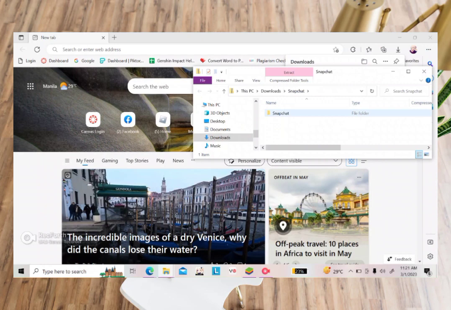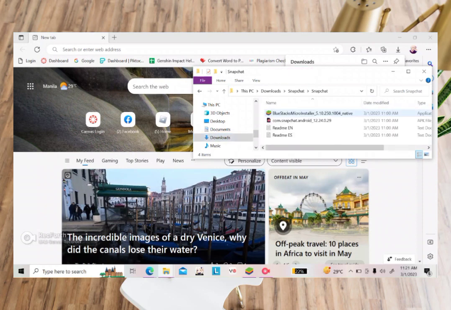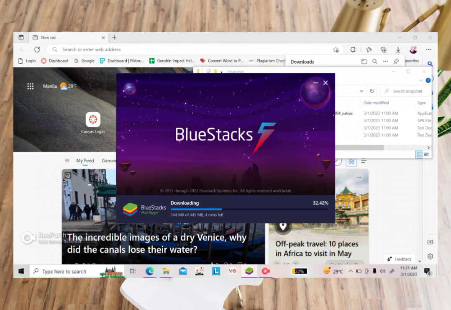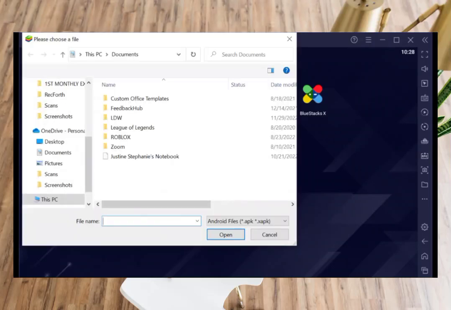Click the file in your downloads and you should see these files. You have to first download BlueStacks on your PC or laptop to use Snapchat. Just follow the instructions given and you will be able to download BlueStacks. When finished, you will see this surface on your computer. Then click on this button to open the Snapchat file and download it.